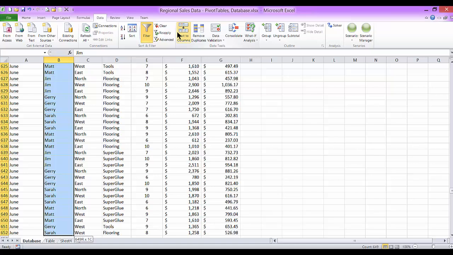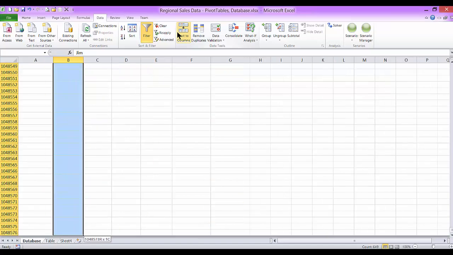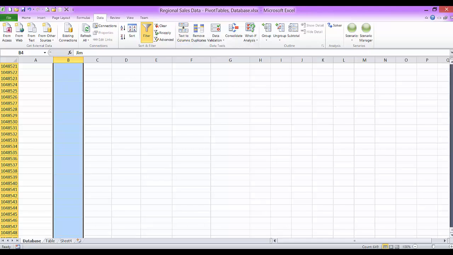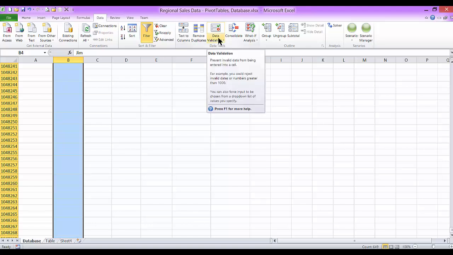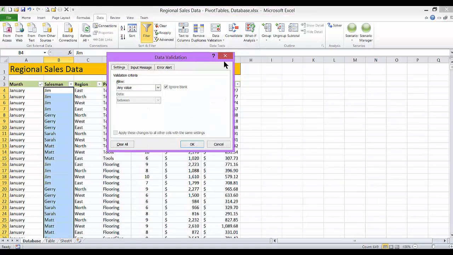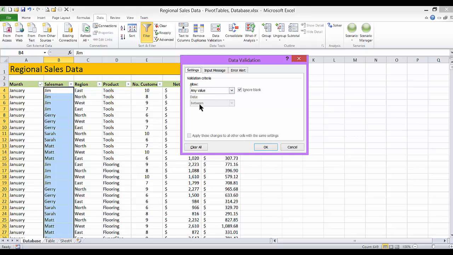I want to now continue on down to the very bottom of my column. So I'm still holding down the Shift key. I'm going to press the End key again and the down arrow. And that takes me all the way to the bottom. So I've selected the cells that I want to apply the rule to. Now I just go to my Data tab, and I go to Data Validation. And in the dialog box here, I can indicate what I want to allow. So I'm going to click on the drop-down triangle to see what my options are.